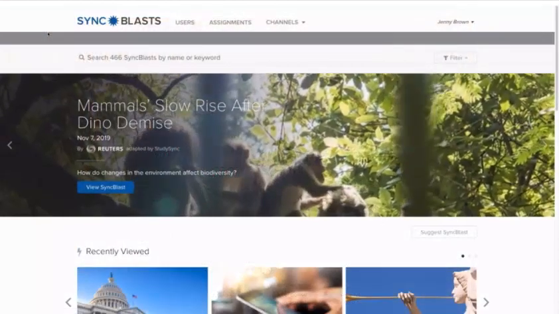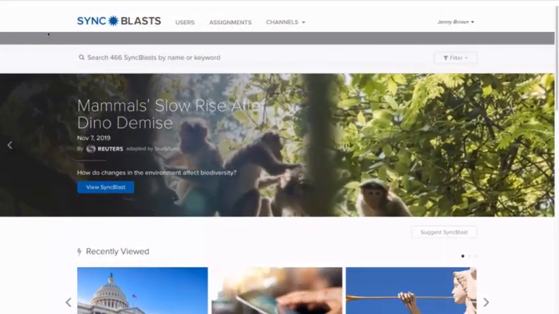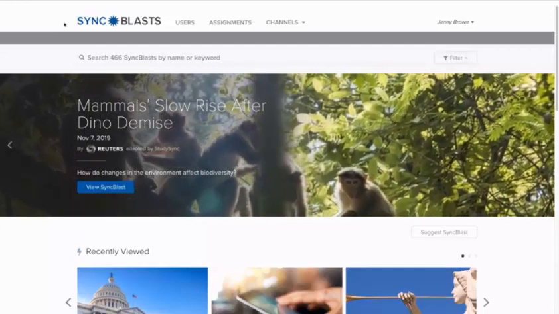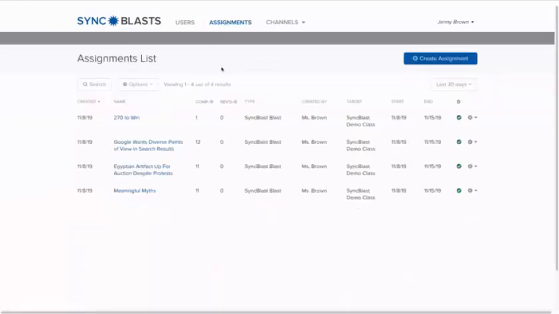Now let's learn how to then see that student work from the teacher point of view and grade a SyncBlast. To see all of the student work turned into your SyncBlast assignments, go to your Assignments tab. And if you don't see the assignment you're looking for, click the drop-down menu where you see last 30 days. Your account will default to the last 30 days, but you also have the option to lengthen that date range or change to a different time period.